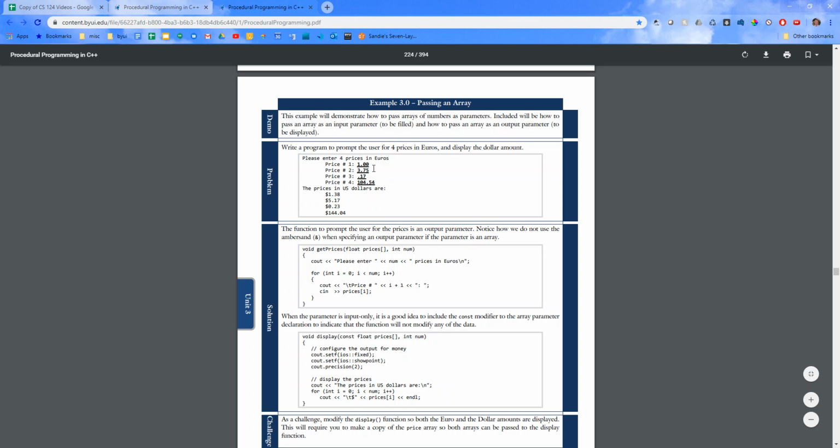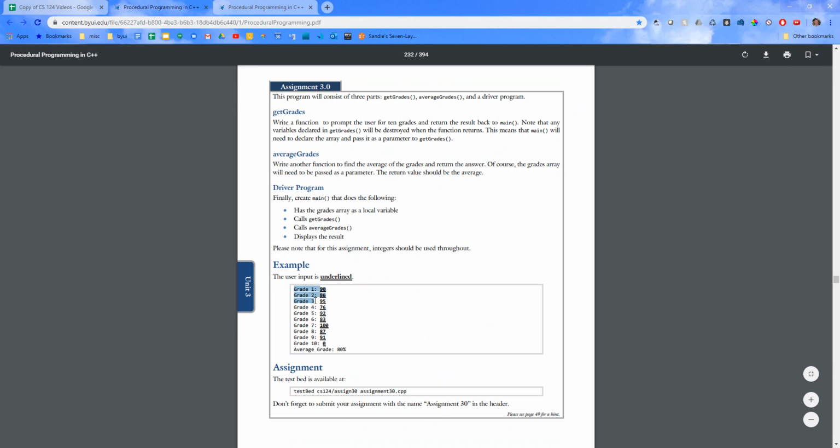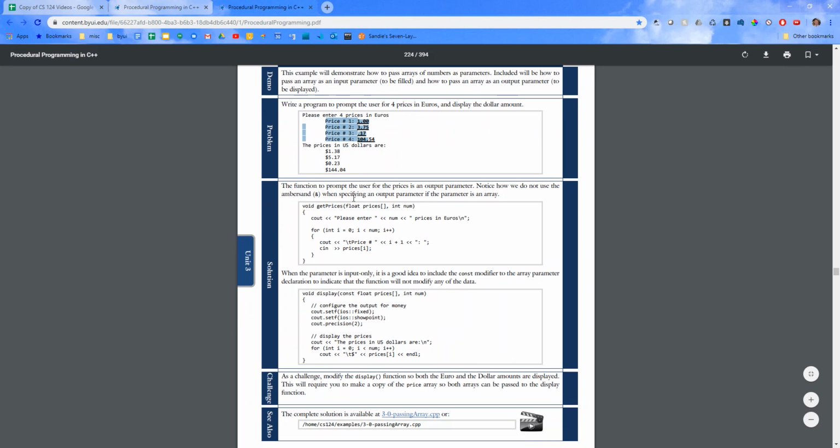Please enter 4 prices in euros. Price number 1, price number 2. Kind of similar to this, grade 1, grade 2. And then it says prompt the user for the prices in an output parameter. So they have this output here. Notice this for loop. They're able to output the price number and then i plus 1.